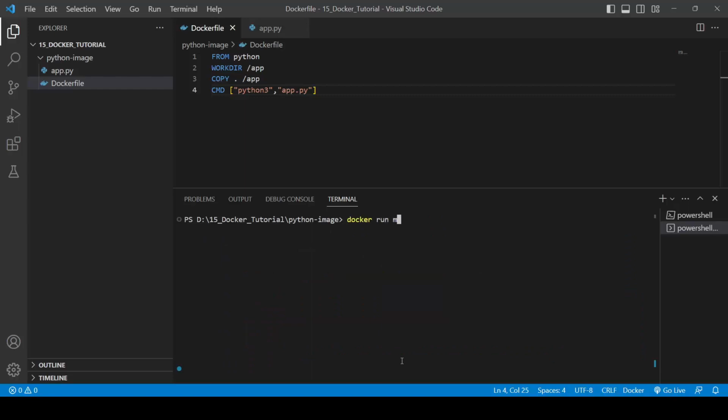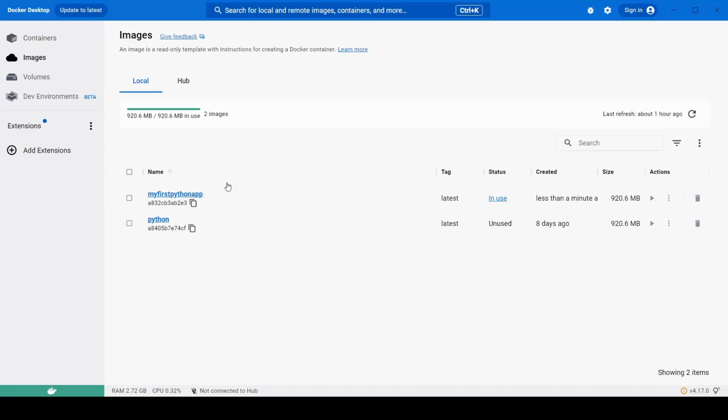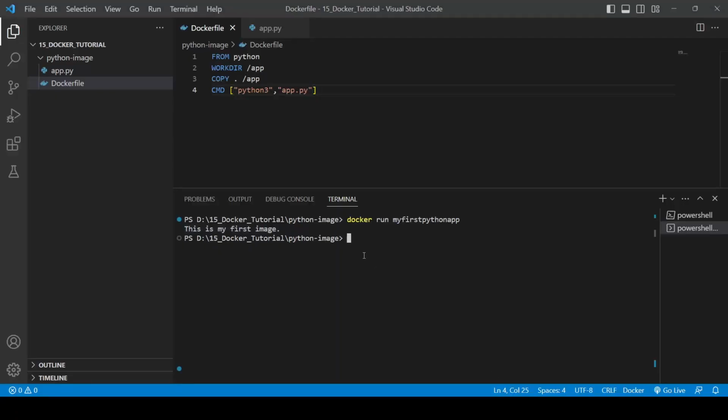Now I will run that particular image. The image name was my first python app. So it's running, and here you can see it is printing, this is my first image. If you go to Docker Desktop, here also you will see a random name it specifies for the container, and the image name is my first python app. So in this way you can create the Python image.